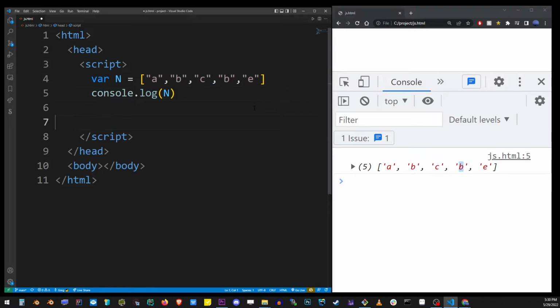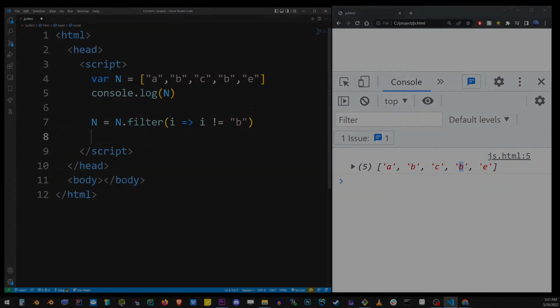So the filter method is actually a higher order function, and it allows us to specify an equation. So what exactly do we want to remove? And filter is called on the original array, and you pass an item to it and you create an equation. So basically here, i is not equal to B.